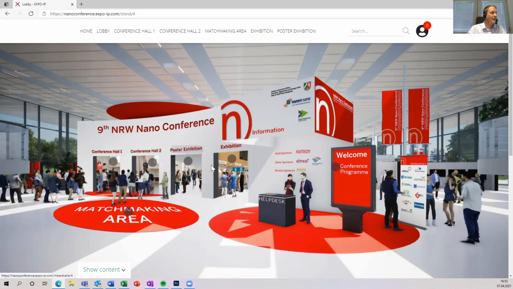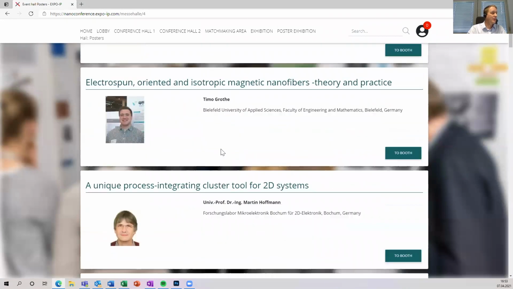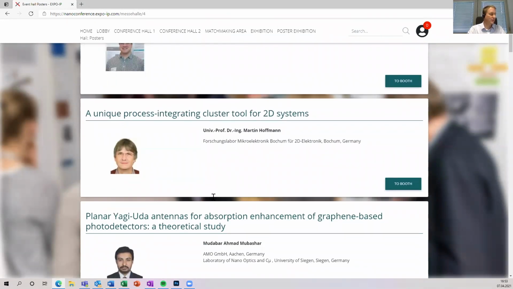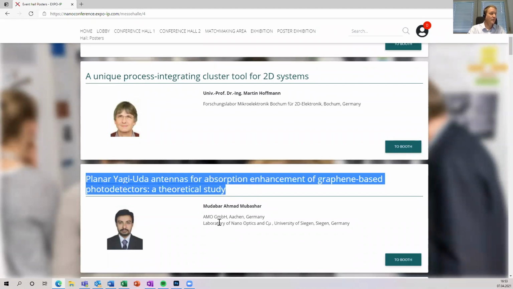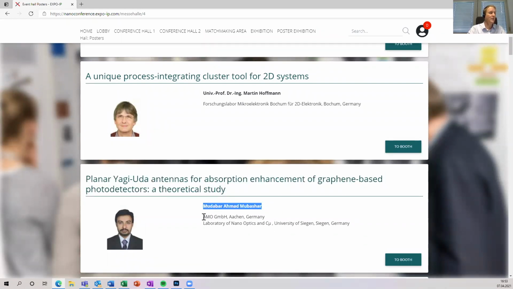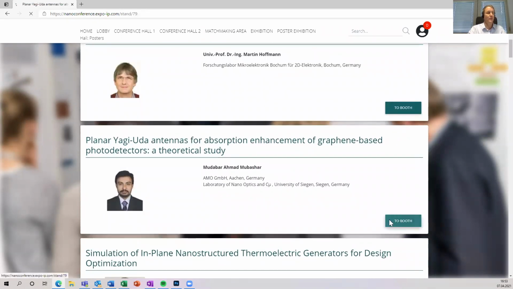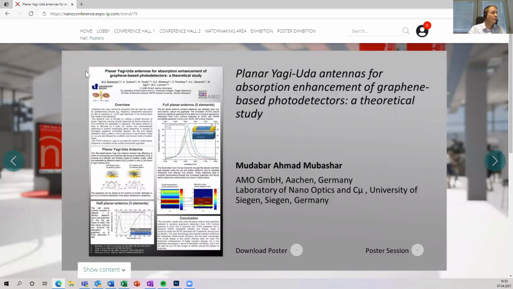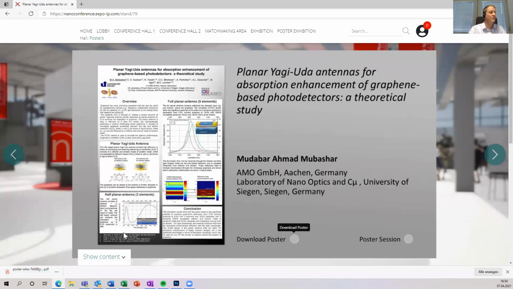Now next we have the poster exhibition. Here you can find all our scientific posters. You can see the title of the poster, the authors, and where they come from. And if you're interested in this topic, just click on the booth, and then you can see this preview of the poster. You will again see the title and the author and where they come from. And if you're still interested and you want to get more into detail, you can download each poster to get a better overview and to be able to read it.